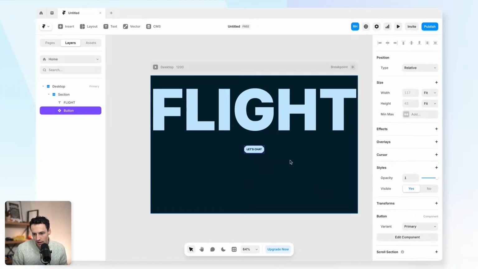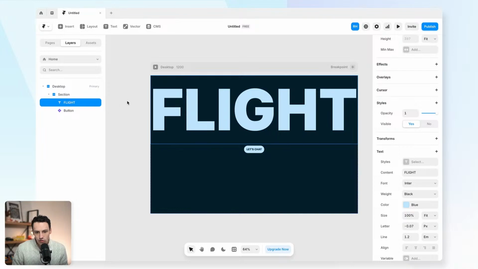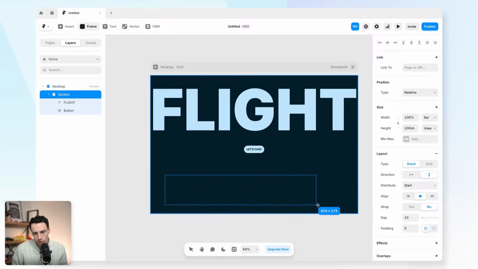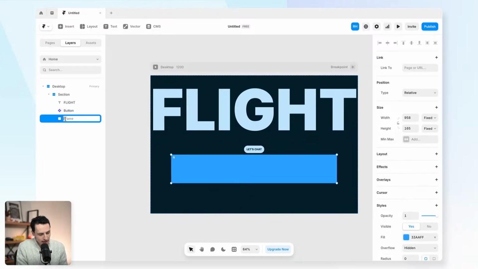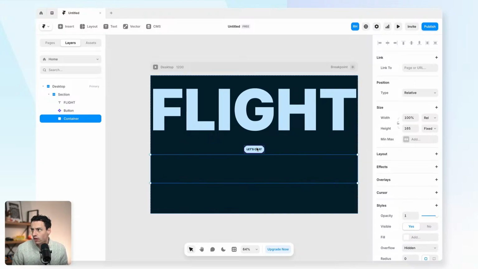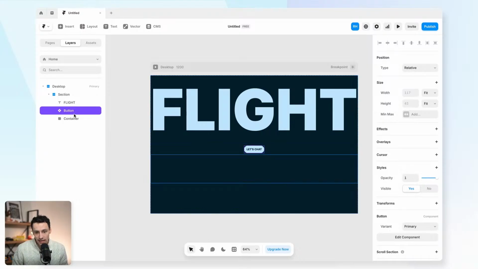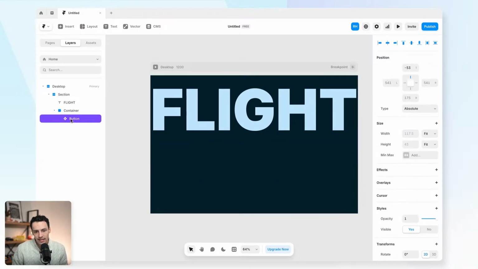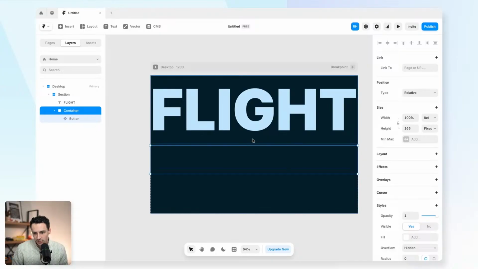Now, I want this button to appear at the bottom right. So we need to do a little bit of work to the actual layout to get this to happen. So what I'm going to do is draw a new frame on the canvas, and I'm going to call this my container. And we're going to set the width of this to be, yet again, 100%. And we'll leave the height for now. And we'll get rid of this background fill. And what I'm going to do is take this button and drag and drop it inside my container. Now it's obviously disappeared.